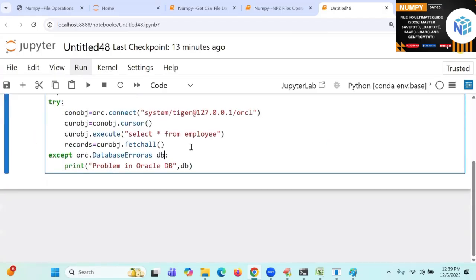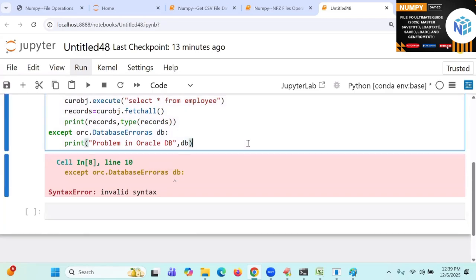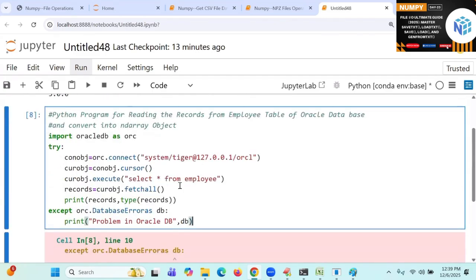Come. What type is this records? Now I am going to print records, comma, type of records. Now you see, students.